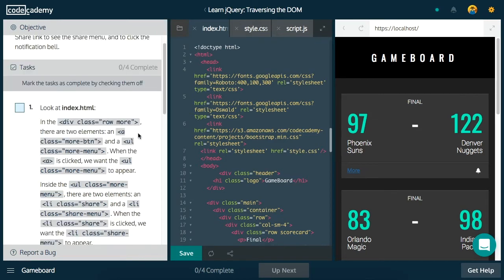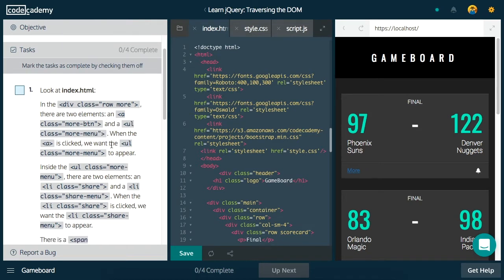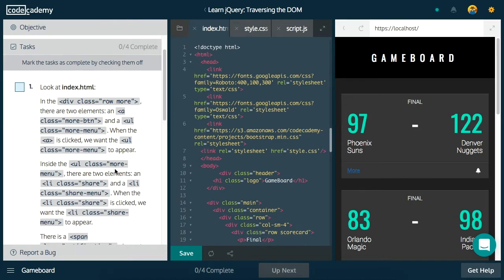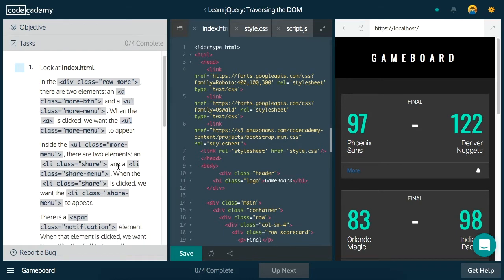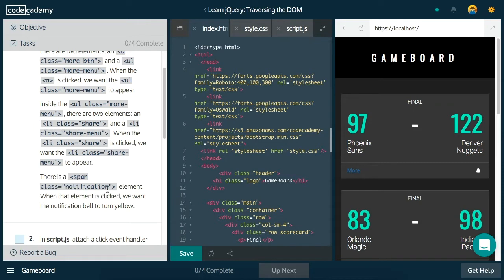Step 1. Look at index.html. In the div class row more, there are two elements, an A with class more button and a UL with class of more menu. When the A is clicked, we want the UL to appear. Inside the UL class more menu, there are two elements, an LI with class of share and an LI with class of share menu. When the LI with the class of share is clicked, we want the LI with the class of share menu to appear. There is a span with the class of notification element. When that element is clicked, we want the notification bell to turn yellow.